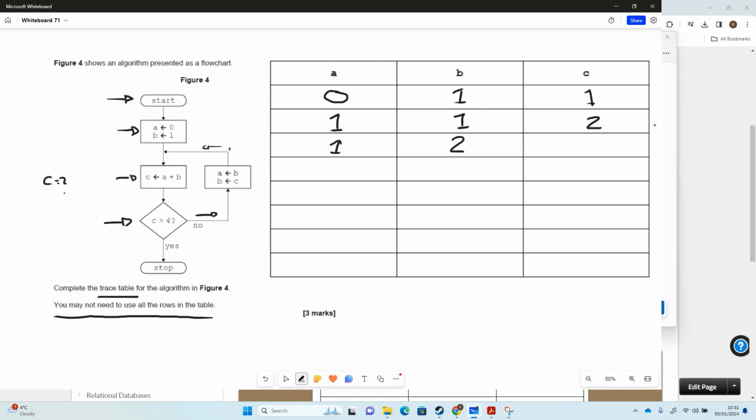So we come back to here again, and C gets A plus B. So B is 2, A is 1, so C becomes 3 in this case now. So is C greater than 4? Well, it's 3, so it's not greater than 4. So A gets B, B is 2, so A gets 2. B gets C, C is 3, so B gets 3. Moving back again, here we are, C gets A plus B. A is 2, B is 3, that's 5.